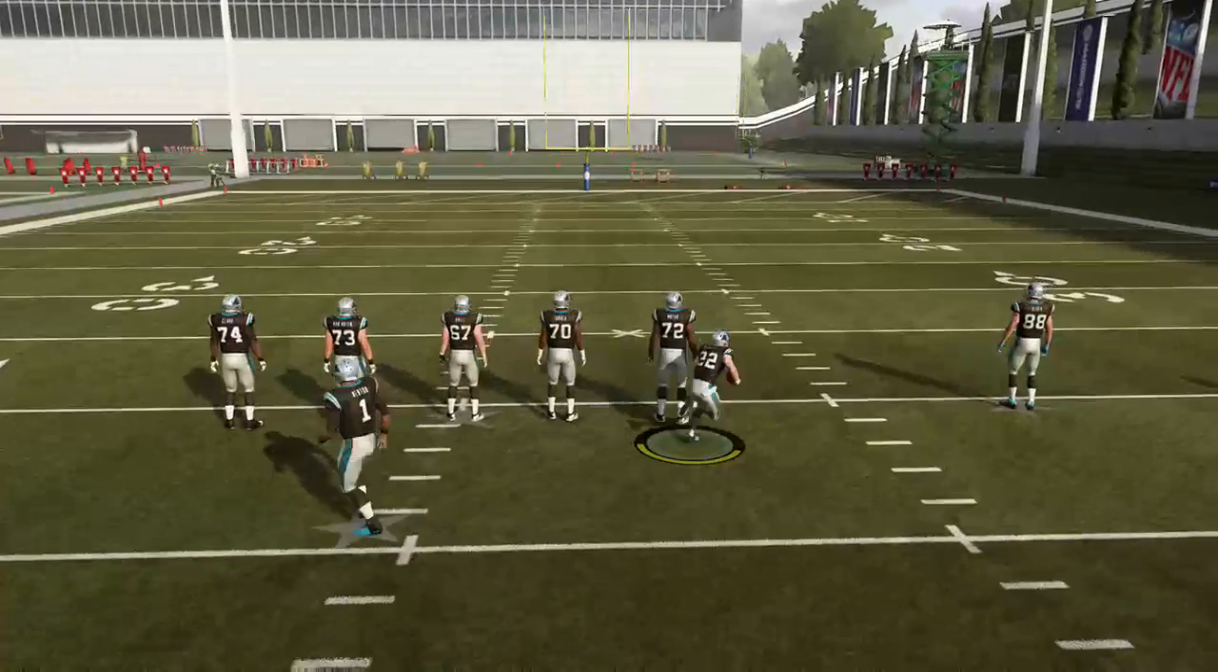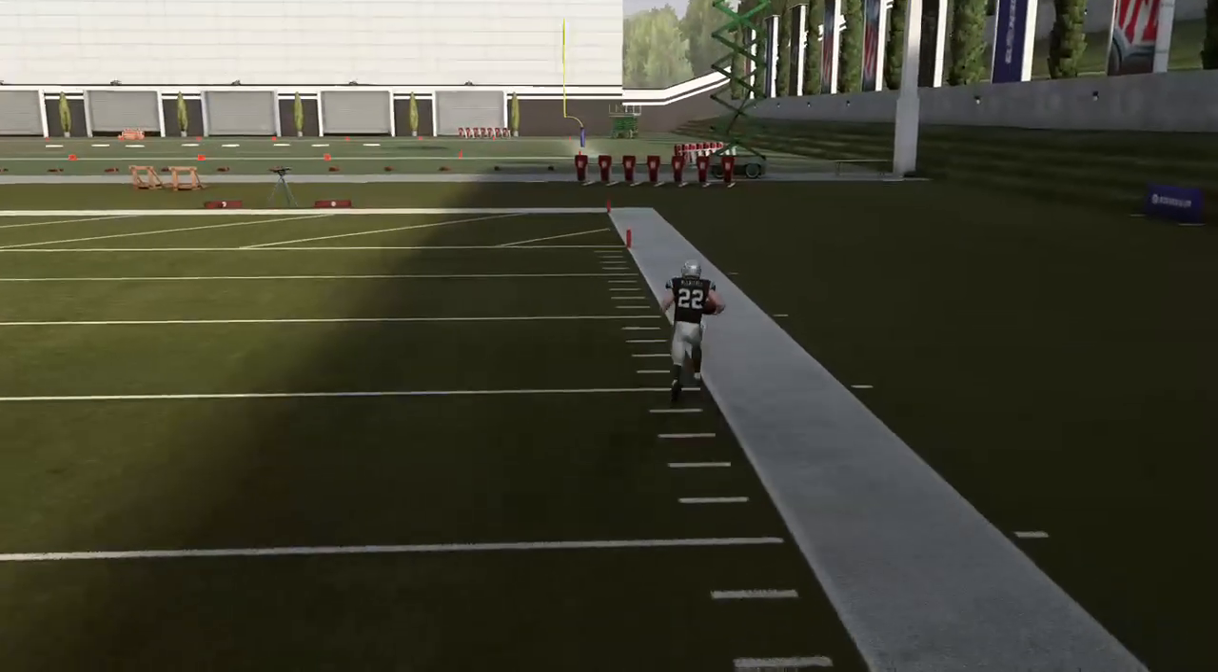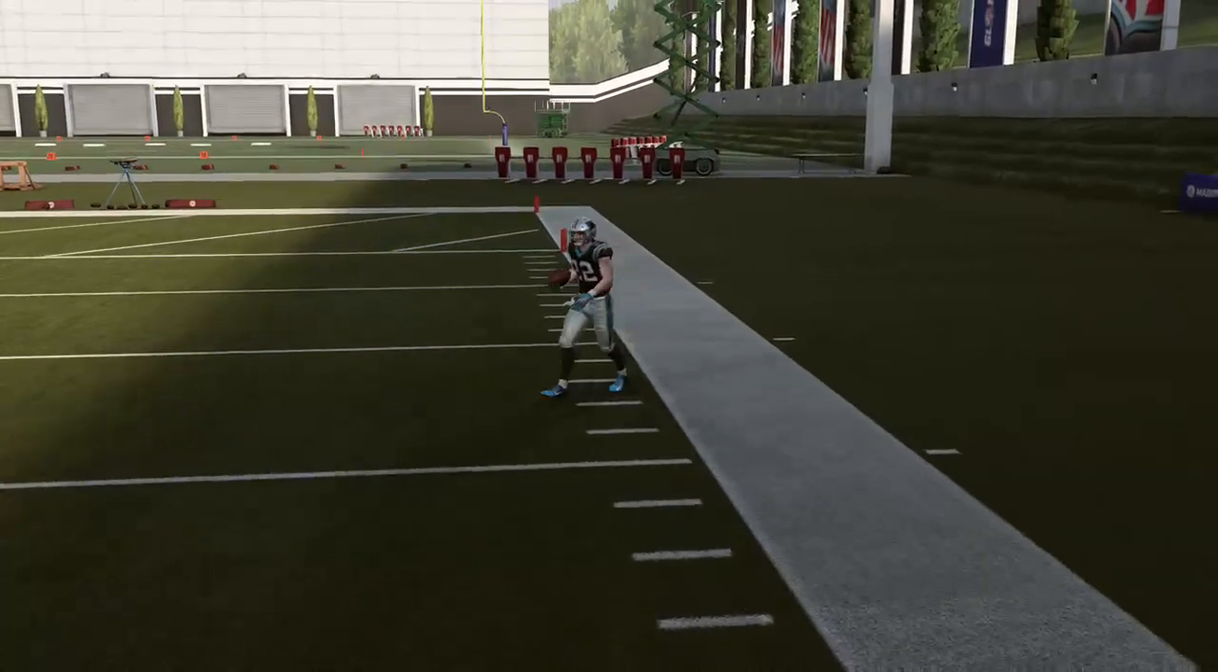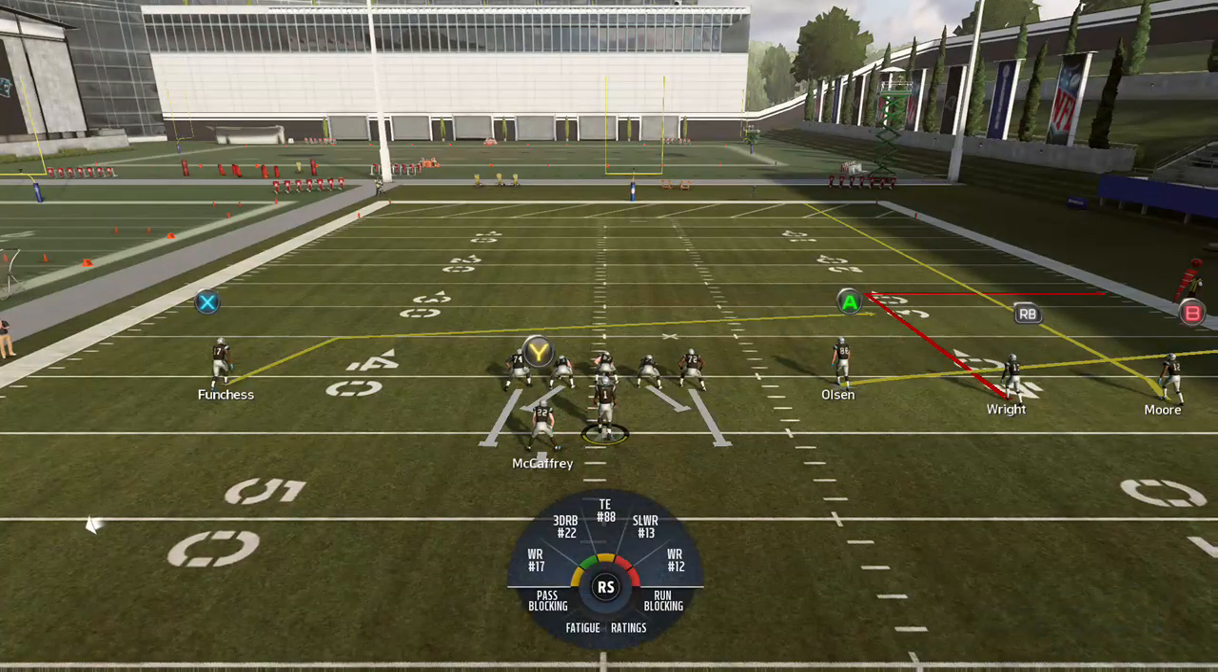Hit him with the inside zone. Hit him real quick with the inside zone. No read, just inside zone. Hand it off. Real simple stuff, man. Another thing you can do is strong flood.